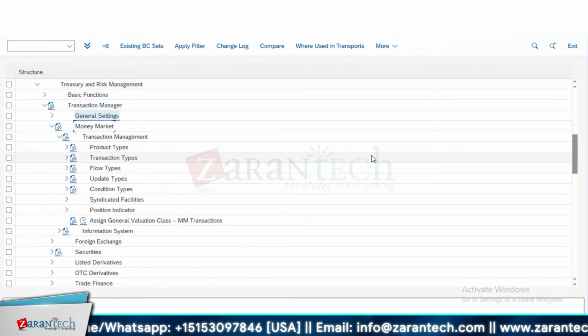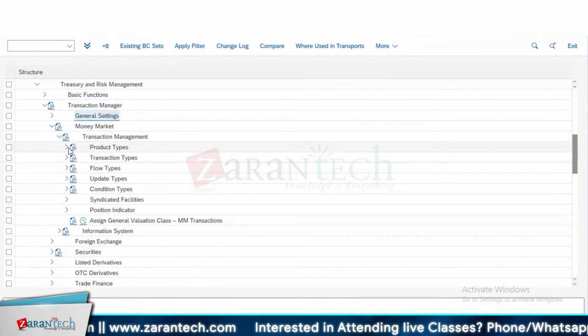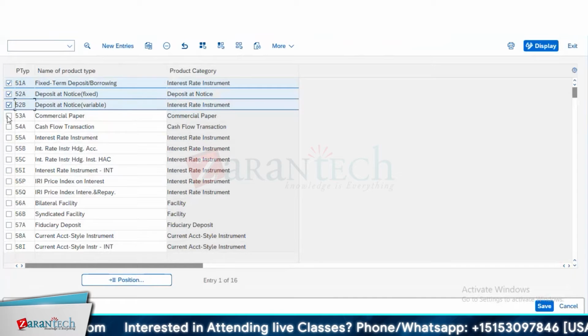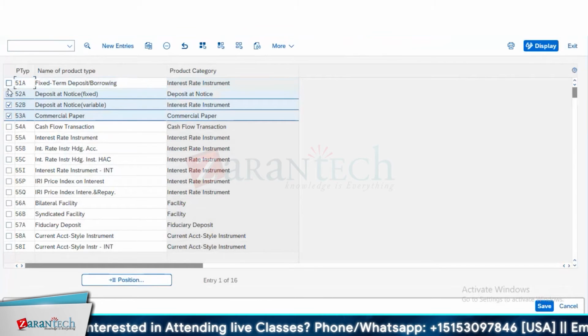Just to give you what is a product type. A product type is nothing but what type of product you are using. Is it a loan? Is it an investment? Is it a fixed term deposit? Is it a security? Is it a bond? Is it a forward or spot? Whatever, what is your product type? So we are going to define a product type. The important thing in a product type, SAP standard provides these 55 series and 66 series to us.